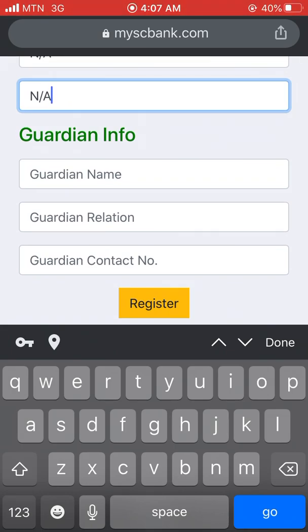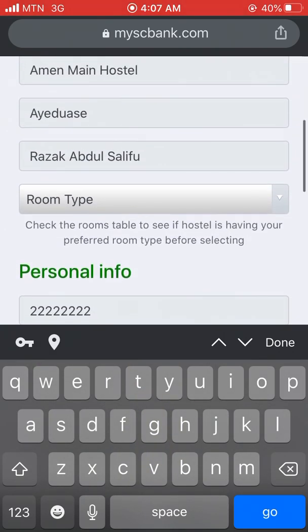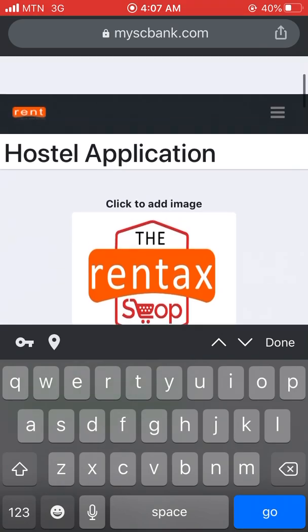Now when you hit register, there will be a pop-up for you to pay the rental service charge of 20 Ghana cedis. And then once you make that payment, you receive a voucher, which is linked to your student's ID. So you are the only person that could use that voucher to make an application. So you can use that voucher to make as many applications as possible until you've made a successful application and made a reservation at your hostel of choice.